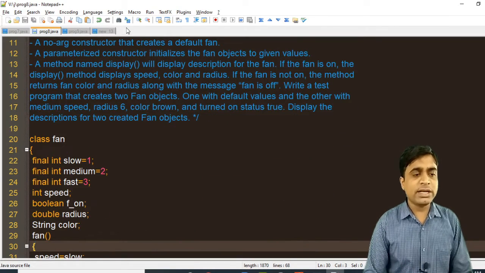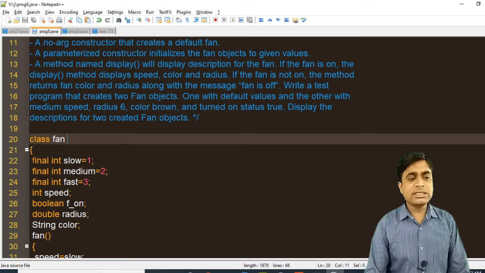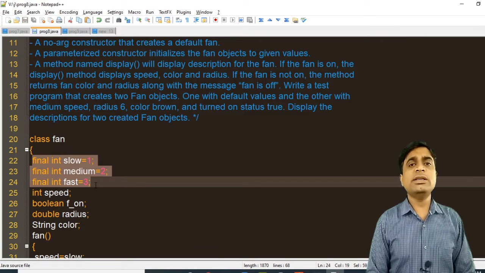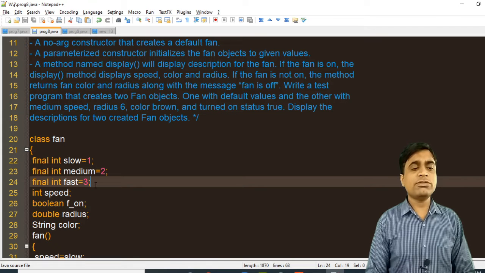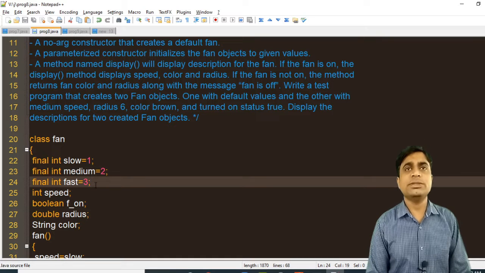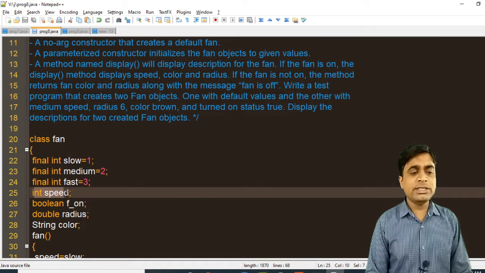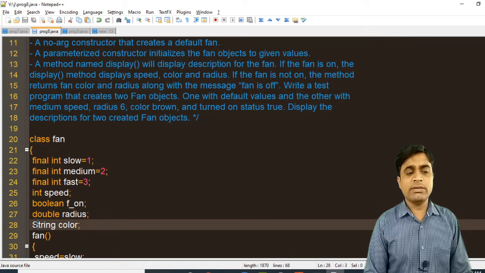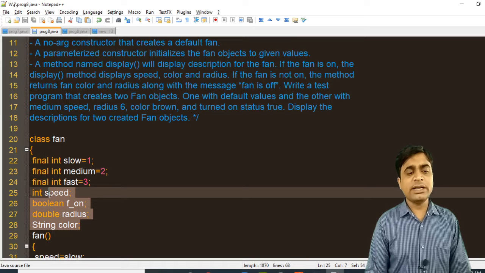So I have created one class Fan. It has three constant variables: slow, medium, fast. That's why I have created final variables here. The final integer slow is equal to 1, the final integer medium is equal to 2, and the same way the final integer fast is equal to 3. Now after that I have created the integer speed variable, boolean f1, and radius and color variables. So these are the data fields.